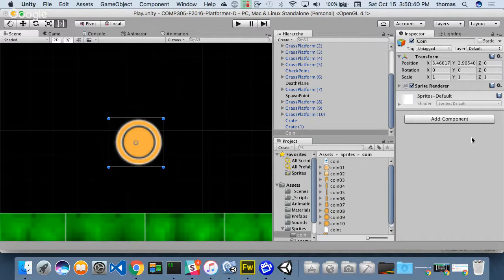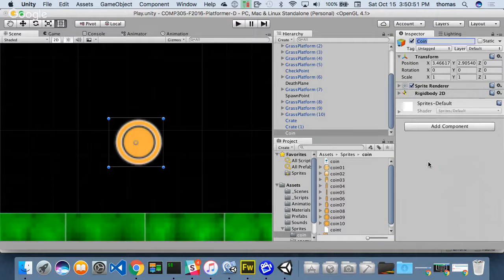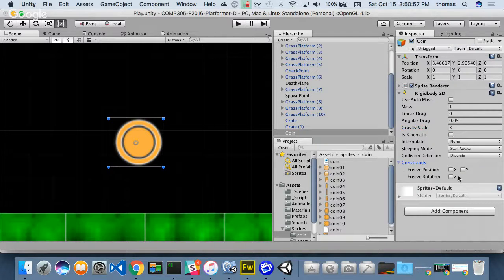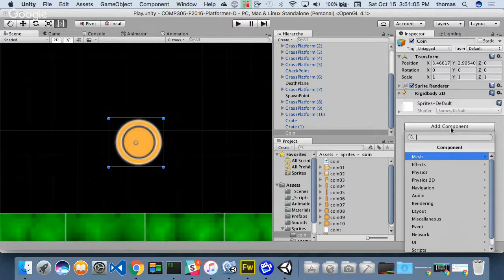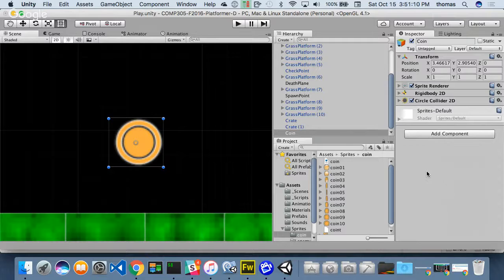And what I want to do is add a couple of things here. I want to add a Rigidbody 2D, so it falls. That's what I want it to do. So Physics 2D, Rigidbody 2D, right? Except I want to also make sure that the gravity scale is 3. I don't want it to flip, so I want to freeze the rotation, otherwise it'll flip around. That would look weird, right? And then I want to add another component, Physics 2D, with the Circle Collider.